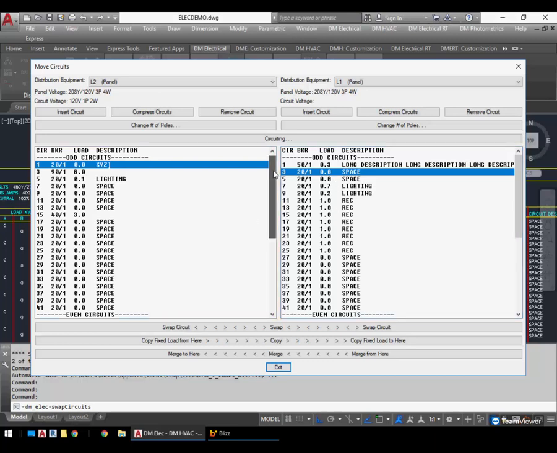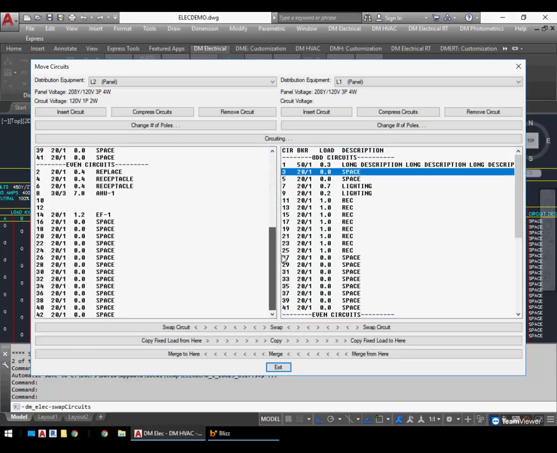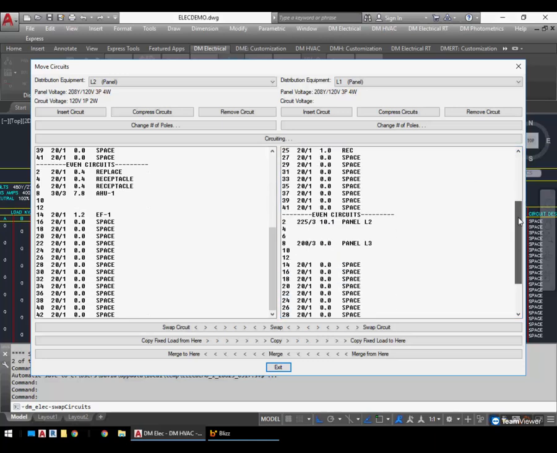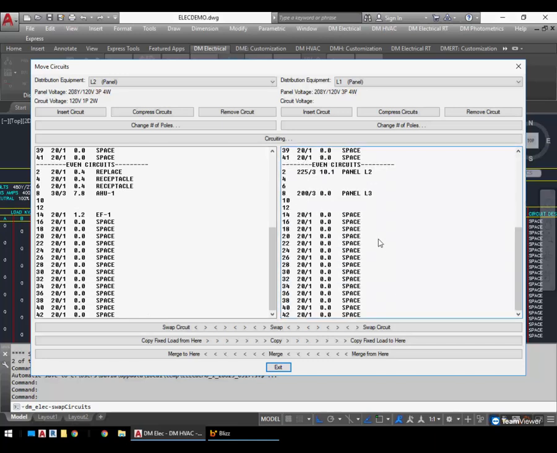I've been doing everything up here in the odds. If you scroll down, you do eventually get to the even circuits. So if you have regular panels, the even circuits are just on the bottom. Just keep scrolling down to find those.